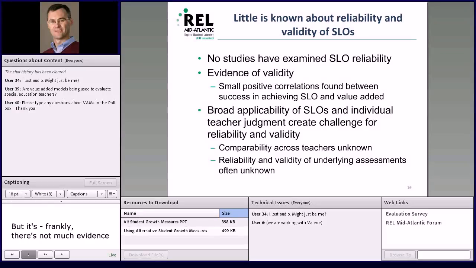And when you think about it, it's not too surprising that there's less evidence on the reliability and validity of SLOs than on value-added models, because the flip side of the fact that they can be applied to any teacher of any grade and subject, and that they allow this customization, is that it's challenging to ensure their reliability and validity.